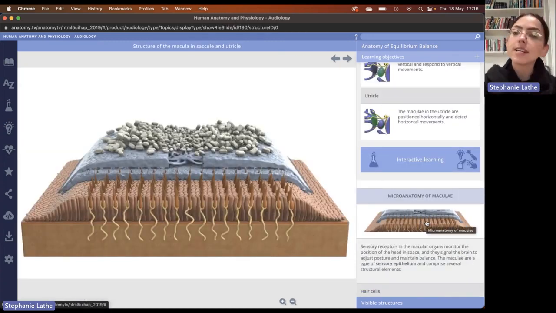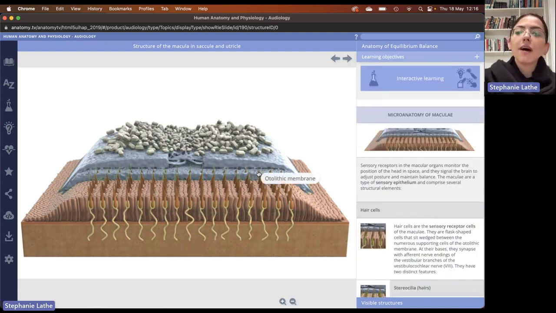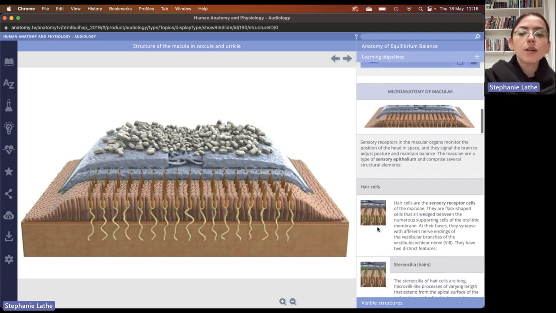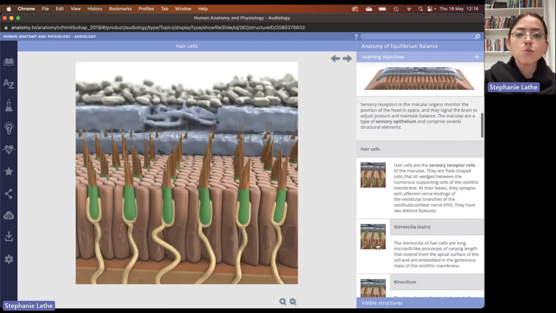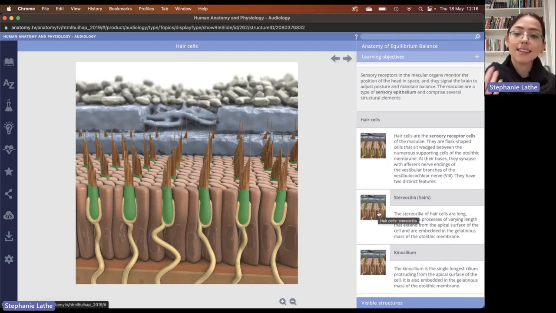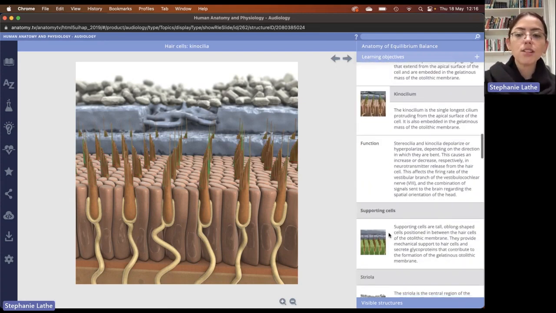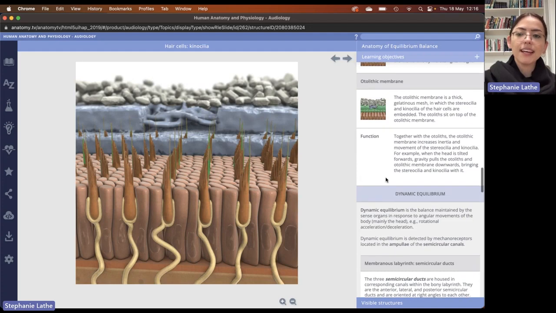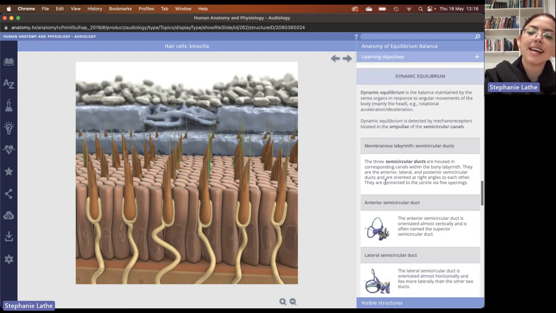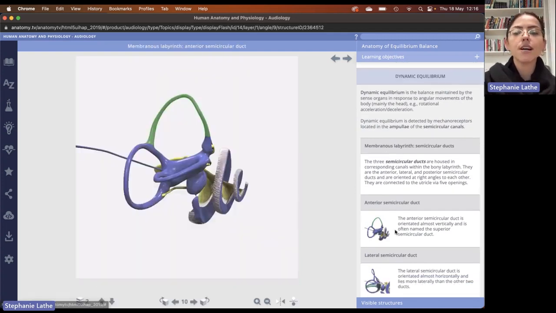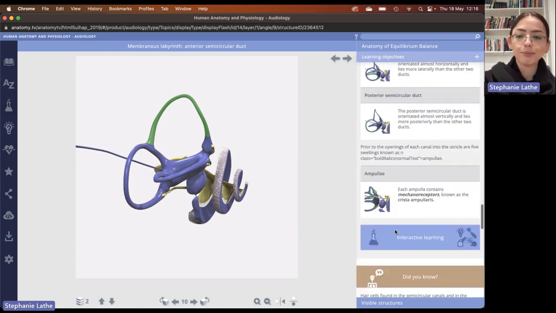And I think that this is very difficult for students to understand and conceptualize without being able to visually appreciate it. So here we have the microanatomy of the maculae in a wonderful interactive way. And as we learn about the different components, these will be clearly pointed out to us, like the hair cells, the stereocilia, the kinocilium, and so on and so forth. And once we are finished with the anatomy of static equilibrium, we move on to dynamic equilibrium. And now we focus on the semicircular canals.